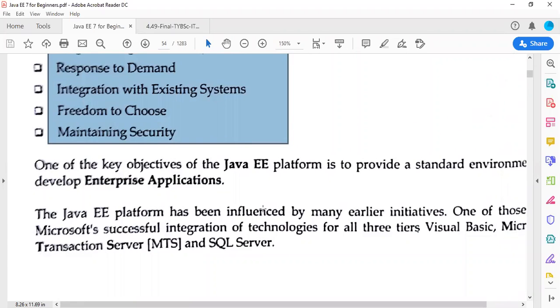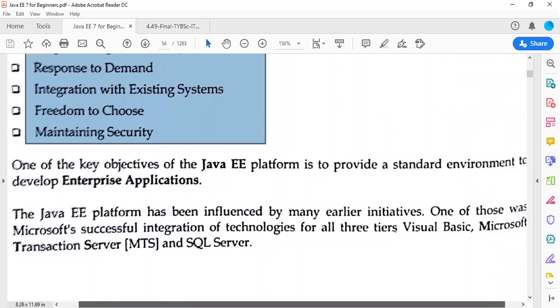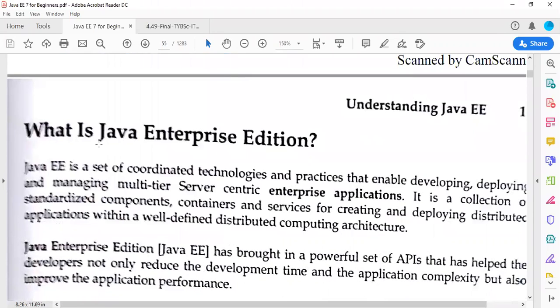So the Java EE platform has been influenced by many early initiatives. One of those was Microsoft's successful integration of technologies with 3 tiers, that is Visual Basic, Microsoft Transaction Server, and SQL Server. So what is Java Enterprise Edition?